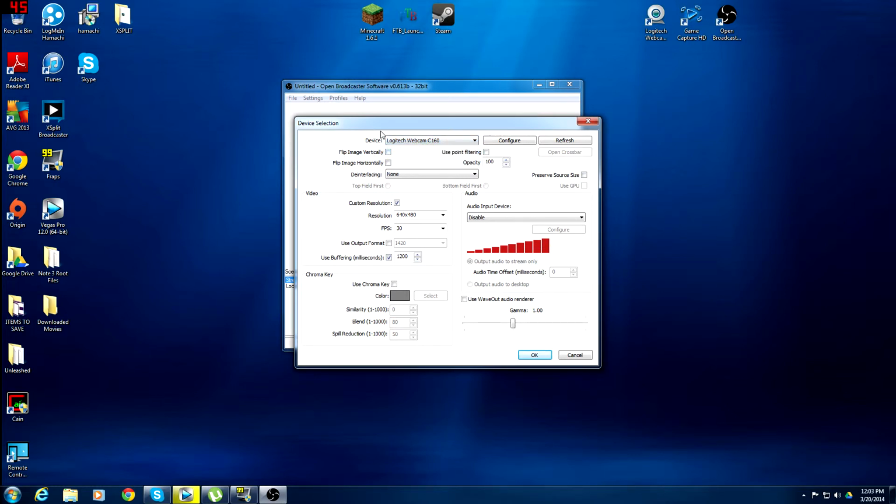All right. So I have a Logitech C160, which is a very old one, and the max resolution is 480. Not very good, but it's what I have, and I work with it. So you want to have the millisecond buffer at 1200. That's the time it takes for your facial reactions to go through everything and broadcast on the stream.